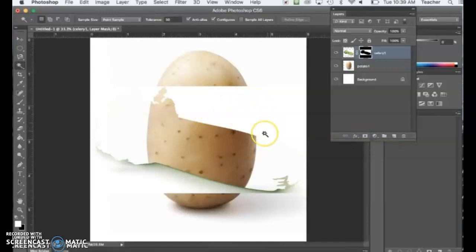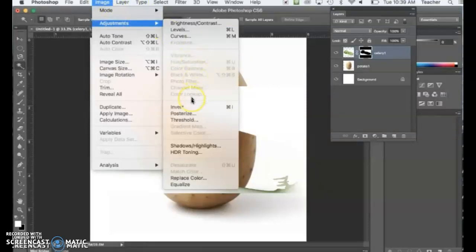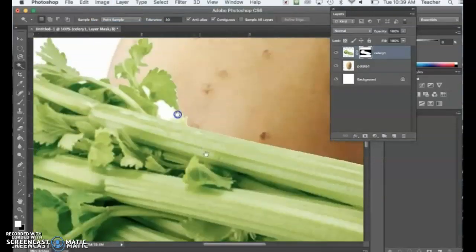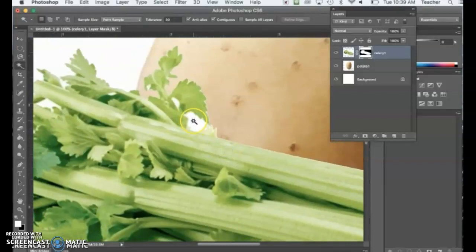If something like this happens, where it actually deletes the celery rather than the background, totally fine. Just go up to Image, Adjustments, and Invert. It'll flip it for you. I'm going to zoom in. As you can see, I've got a little white patch there that I don't really want.